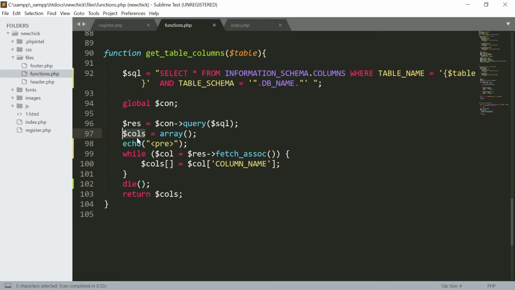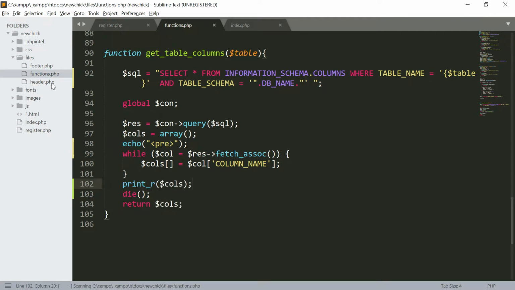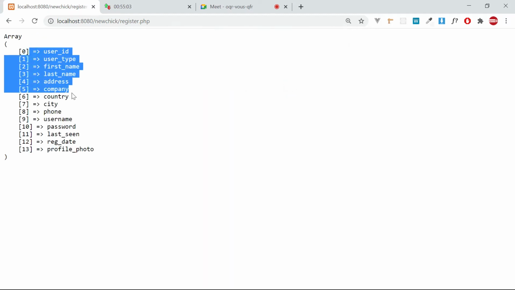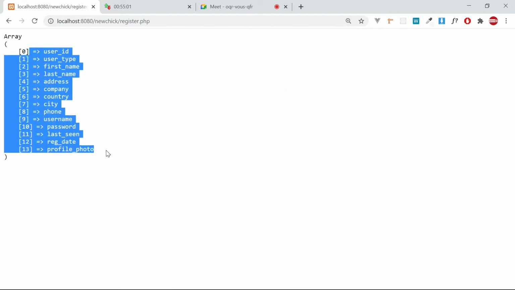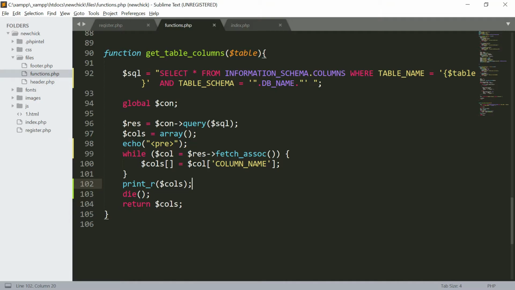So you see, I loop here, I push them all here. Now let me dump them here after the loop. So I'm going to show you what has happened. If I dump them after the loop, can you see? All the table names, all the columns have been pushed here. You understand? So that is why we needed to specify this schema.